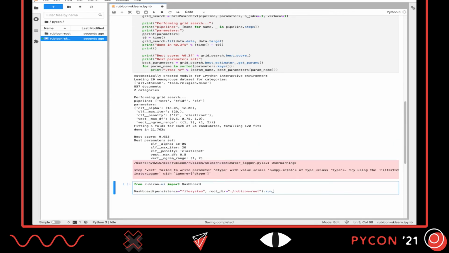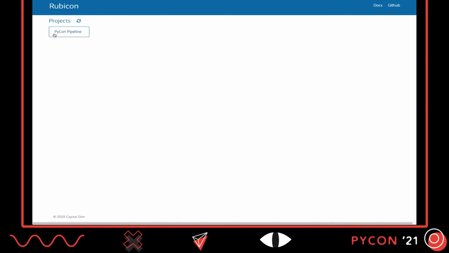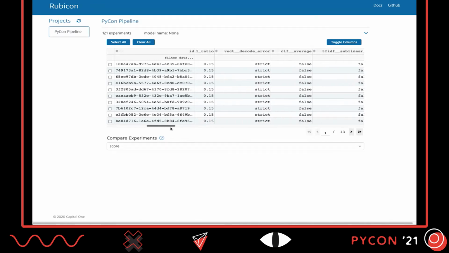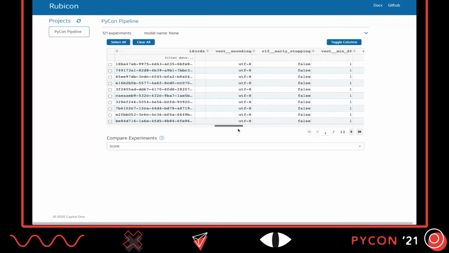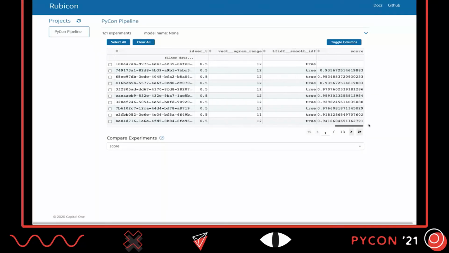Now, instead of just looking at the best parameters and score like the original example, we can explore each experiment the grid search tried with the dashboard. So we'll just select our project here and load up the experiments. And now, at first glance, this table clearly has a lot going on. And that's because the Rubicon pipeline's logging is very verbose by default. It logs each input parameter to each estimator in the pipeline.